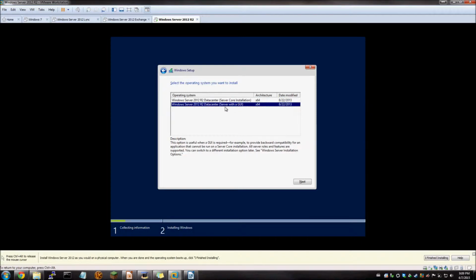There's a server with a GUI, which will have the whole desktop, everything. And then a Server Core installation is a minimalistic install with almost no GUI. It just has a command prompt window, and that's it. So if you're comfortable with the command line, go for it.